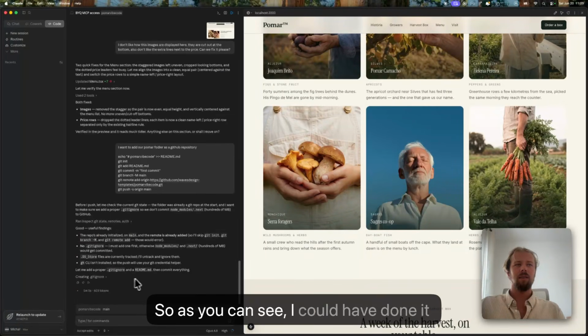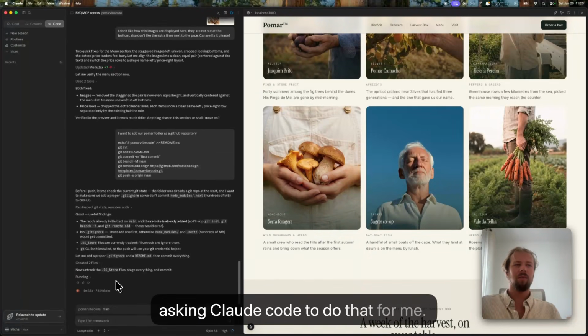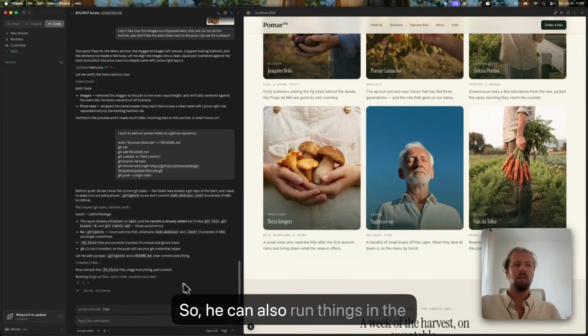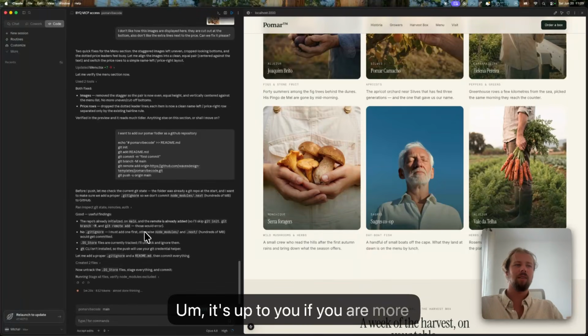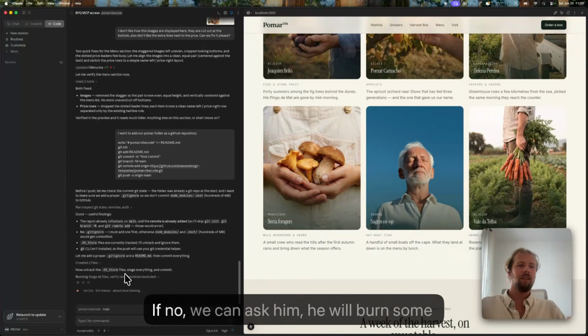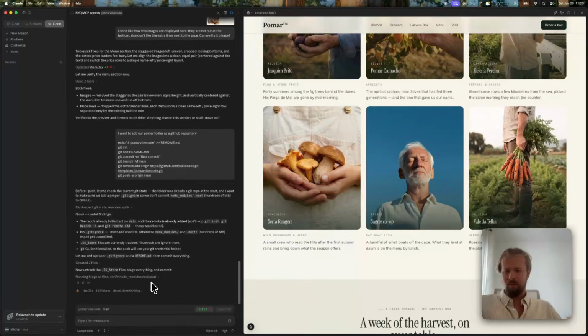So as you can see, I could have done it in the terminal, but I'm just actually asking Claude Code to do that for me. So he can also run things in the terminal. It's up to you. If you're more technical, you can do it yourself. If not, we can ask him. He will burn some tokens doing that. So the decision is yours.